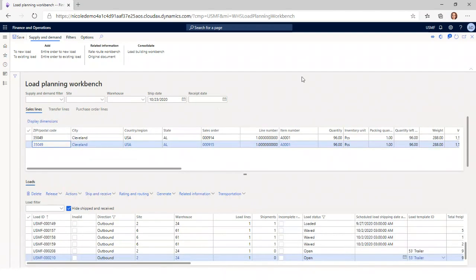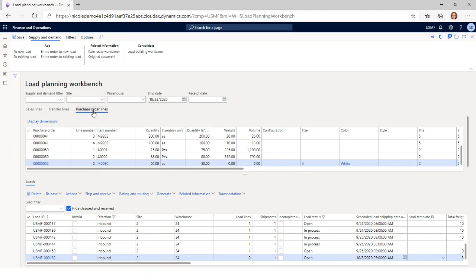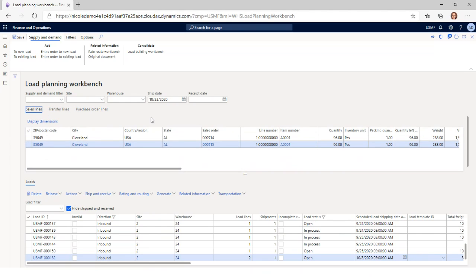So if I open this load planning workbench, you'll see I've got a two-part form here, which should feel very familiar if you're used to working with the release to warehouse form in the warehouse management module, where we've got our open demand lines at the top. And just like the release to warehouse form, we have different tabs for different types of orders: sales lines and transfer lines for outbound loads, and purchase order lines, which would be if you're doing inbound load planning. We're going to work with sales orders today, so I'm going to leave it on the sales lines.